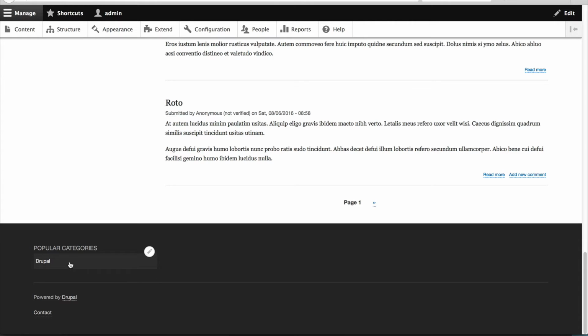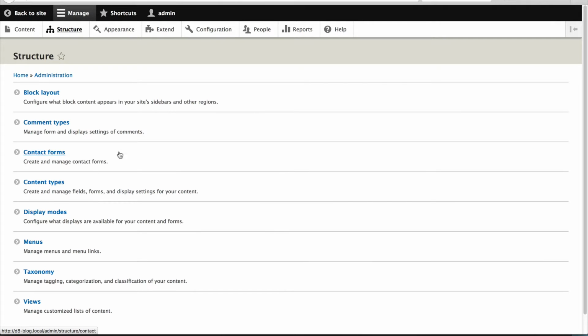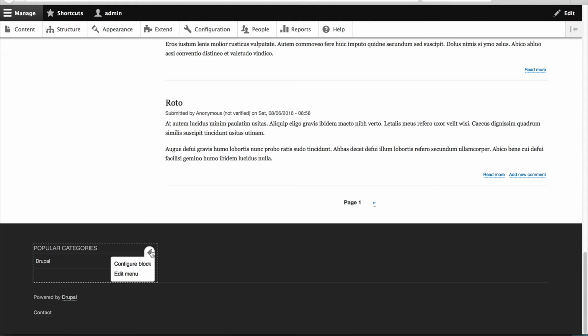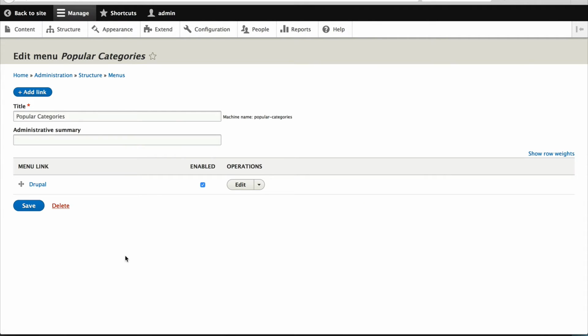Now, if you want to modify these menu links, you could go through structure, menus, and so on and so forth. Or if you click on the contextual link, just click on the link and then edit menu. And this takes you directly to the edit menu page. It just makes an editor's life much easier.